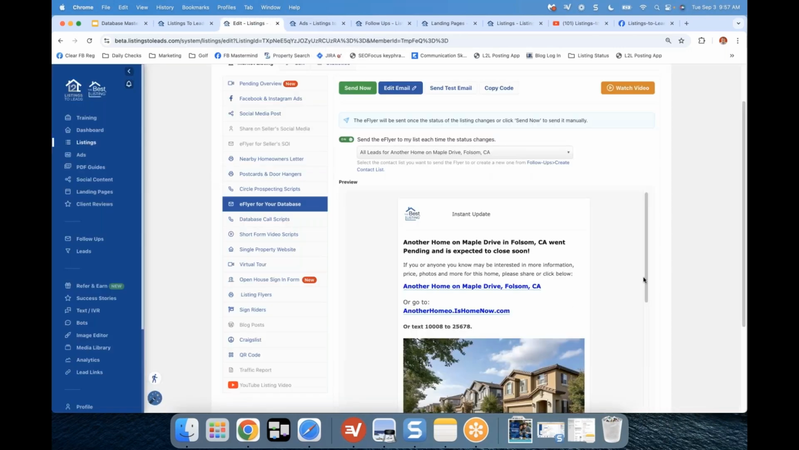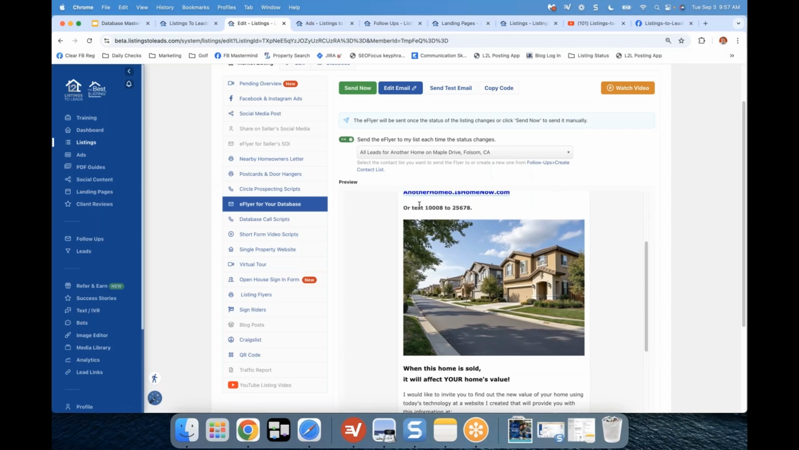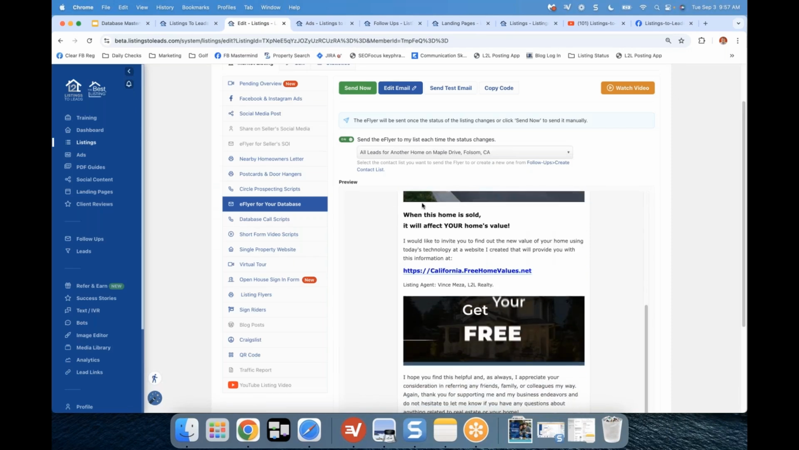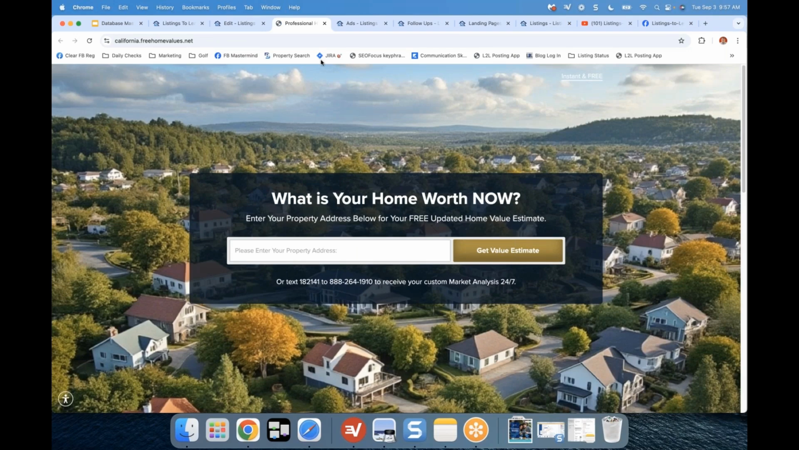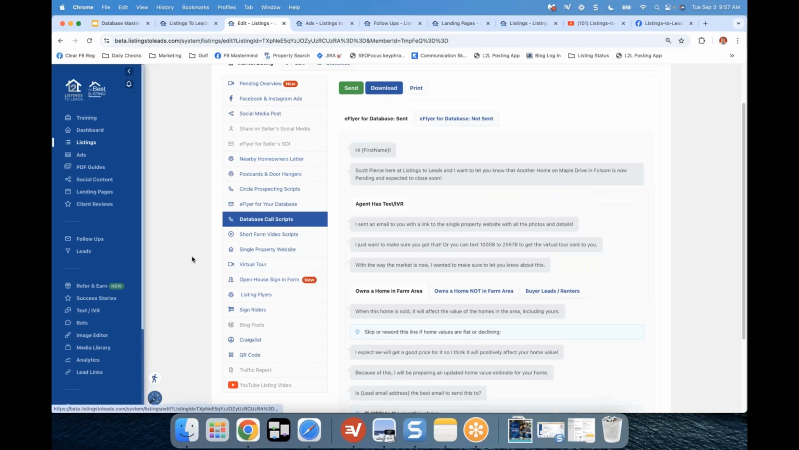Sweet, nice, awesome. They can send a text, and then it says, when this home was sold, it'll affect your home's value. They click here. They got the "what is your home worth" landing page. And then I got the database call script.